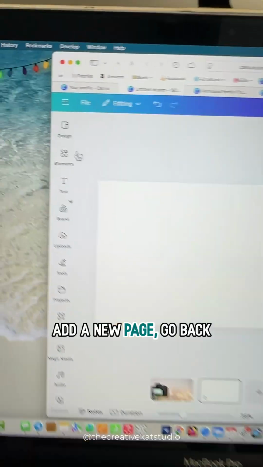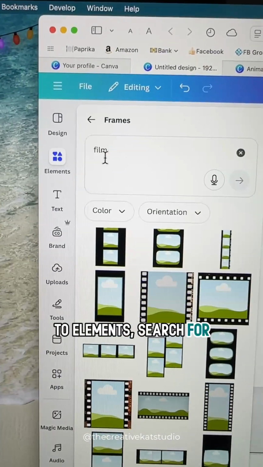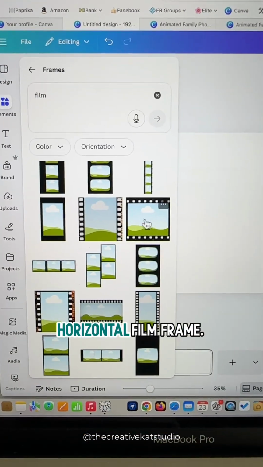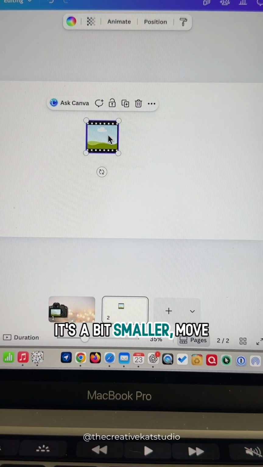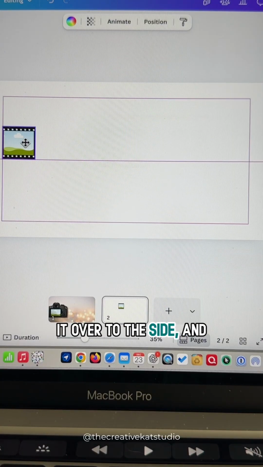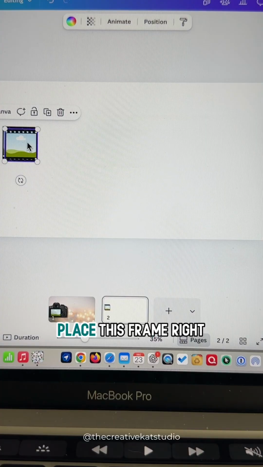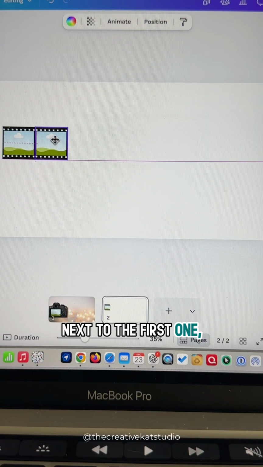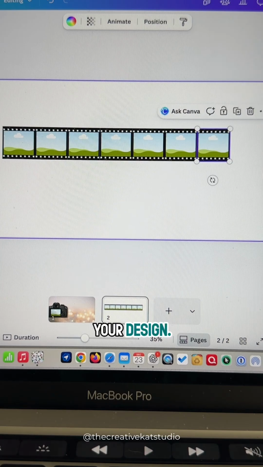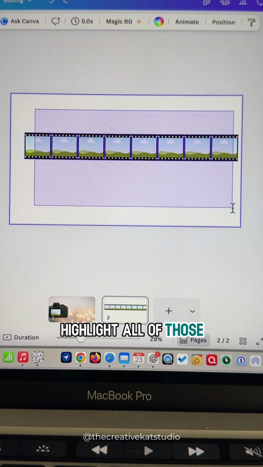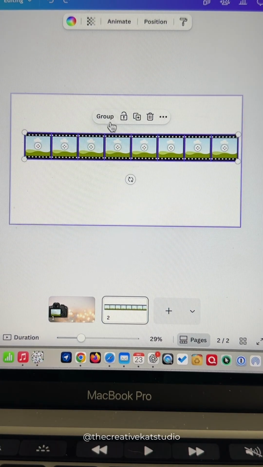Add a new page, go back to Elements, search for Film, and grab a horizontal film frame. Resize that frame so it's a bit smaller, move it over to the side, and then duplicate. Place this frame right next to the first one, and then repeat for as many photos as you would like to have in your design. Highlight all of those frames and group them together.